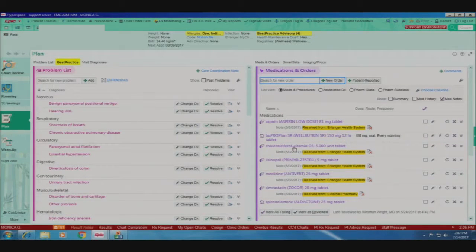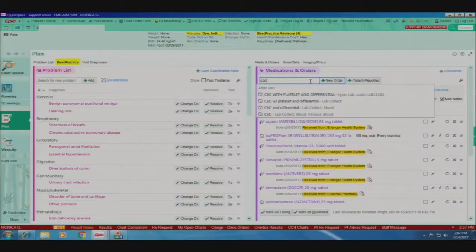Under the medication and orders, there is a search field to search any medication that you need or a test. For us today, we'll be ordering a few lab tests. The first one is CBC. When you order CBC, if you've ordered it before in the past, it will give you a drop-down menu that is the most frequently ordered CBC.